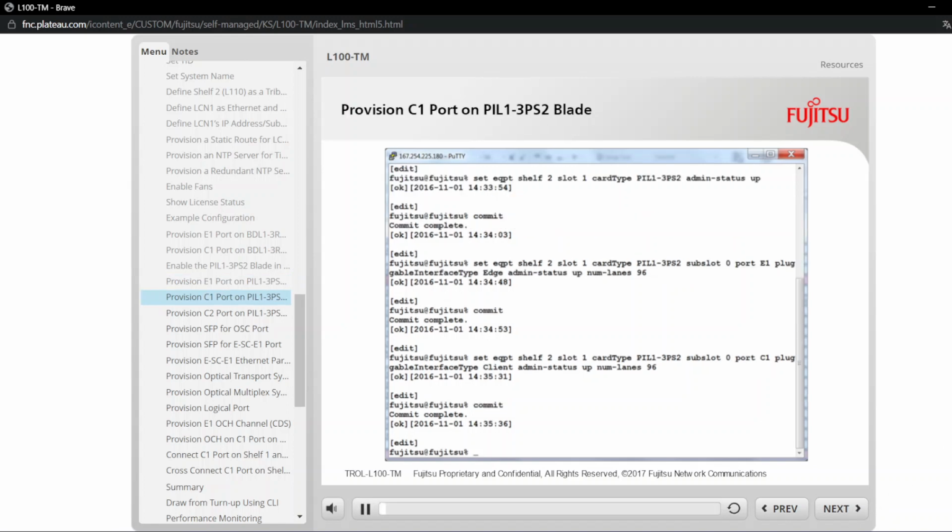The C1 port on the PIL1-3 PS2, in slot 1 of the optical multiplexer base blade, connects to a Flashwave CDS in the example network being provisioned. This example shows how to define and enable the C1 port on the PIL1-3 PS2 PIU in slot 1 using the following parameters. Shelf 2 is the BDL1-3B11. Slot 1 is the physical location of the installed PIL1-3 PS2.